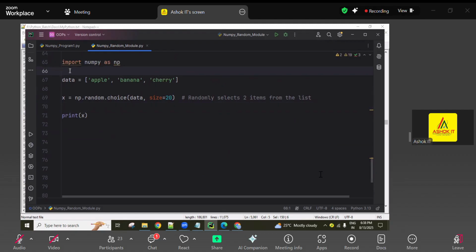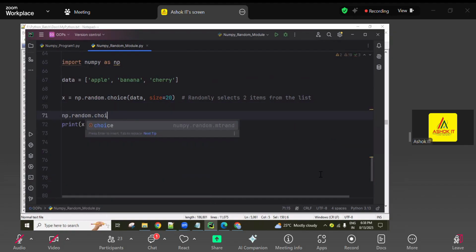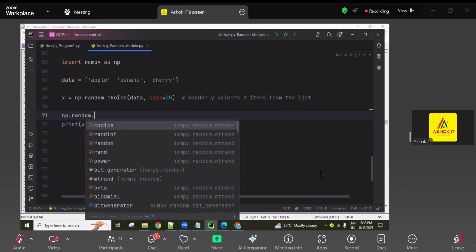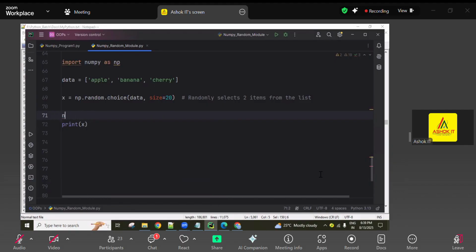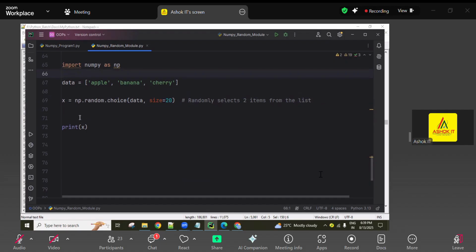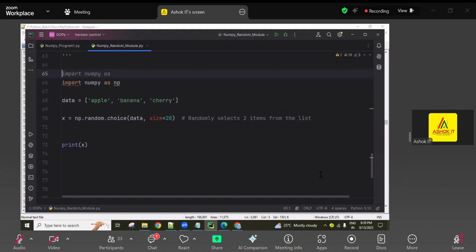Now here, np.random.choice. Only choice is there. In normal Python, both choice and choices are there. Out of those, only choices can select size-related parameters; the other does not allow them. When you learn the Python random module, you will understand all those things. I'll put a comment on this: choice method.